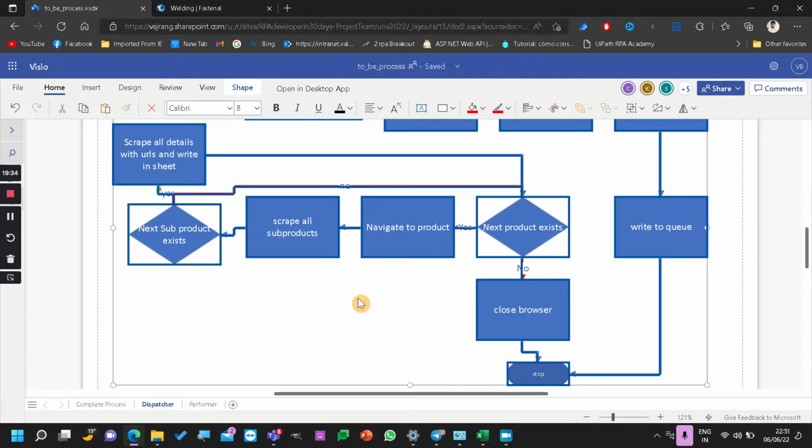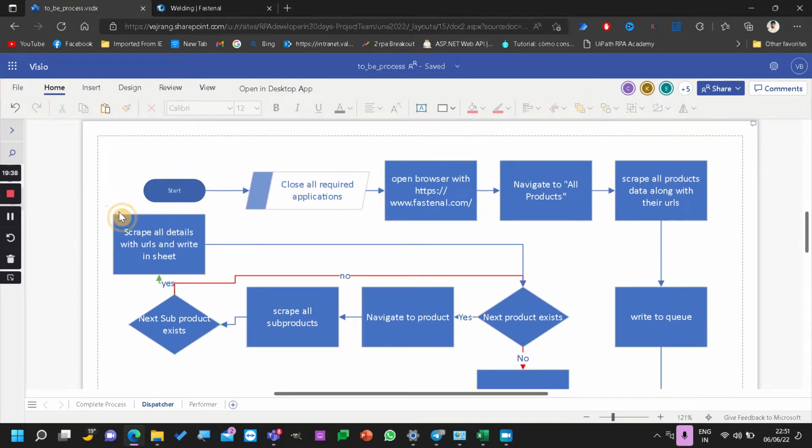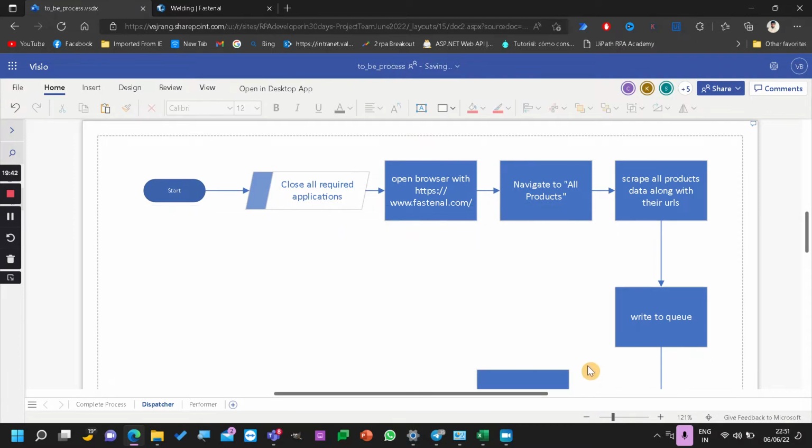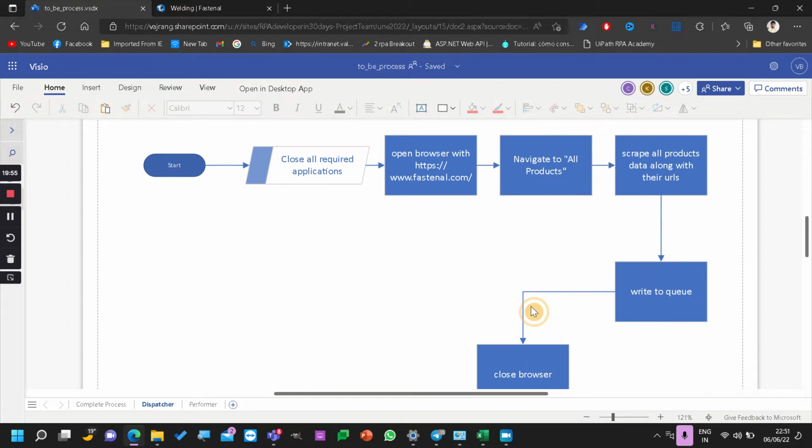I'm just going to delete. So we don't require all this stuff, right? After we add items to queue, like after we create the tickets, do we need all these items? No. So can we just write it to queue, close the browser and complete this one? This is enough. Yes, this is the dispatcher.